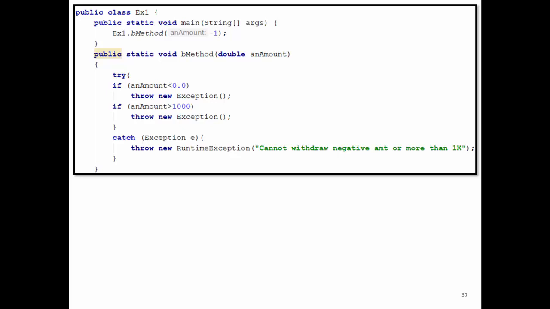If the amount is less than 0, you throw a new exception. And if the amount is greater than 1,000, you throw an exception. And then you catch this exception. Actually, once you catch this exception, you throw a runtime exception. This is an example from the textbook, or somewhat modified from the textbook. If you decide to throw an exception, of the first class, you have to catch it. You cannot throw an exception without the catch part.